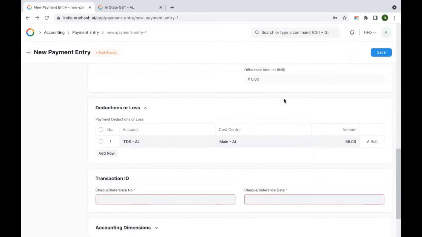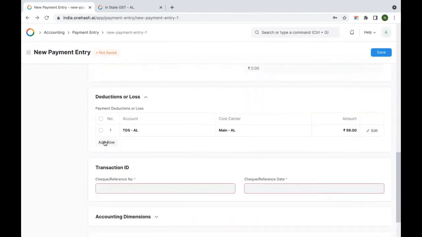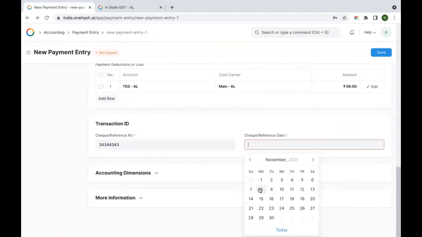What is the amount that I can specify? The difference is 98. I'll allocate this 1,298 so that the invoice gets completely paid and the deduction is being booked under TDS. We can specify a reference number and the reference date when we have received that payment.